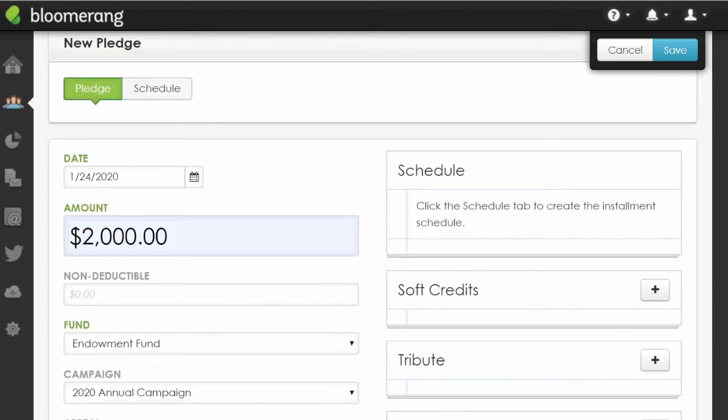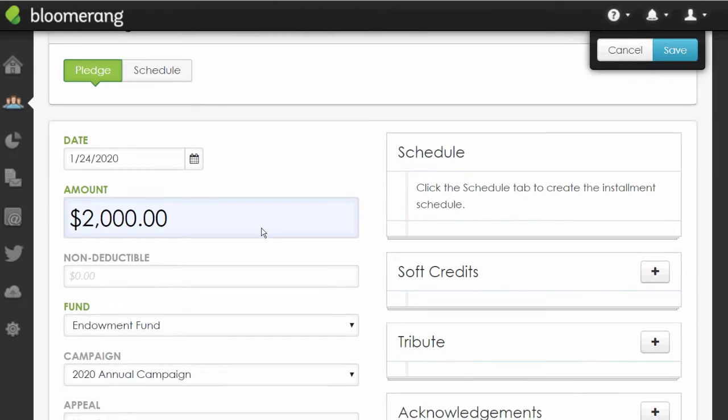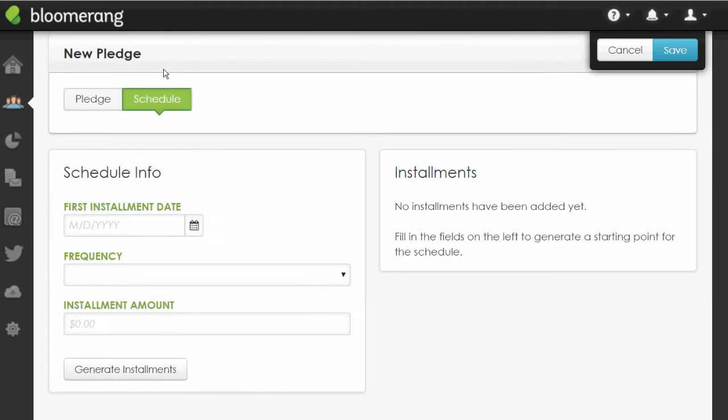Now, before we're finished here, one thing we need to do then is to determine, okay, here's how much he wants to pledge, but how does he want to pay for it? And that's where we go over here to schedule. So we're going to come over here and click on schedule. And you can see here that what we have is it's asking me, okay, when's the first installment date? When does he want to start paying for this? How often is he going to pay for it? And how much does he want his installments to be?